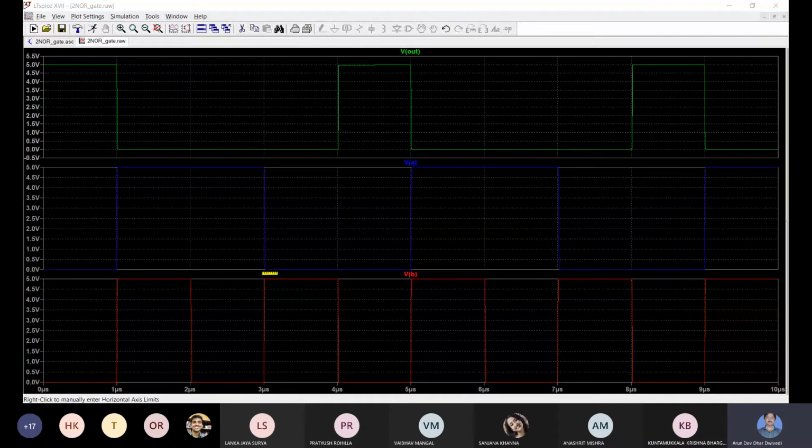After 3 microsecond it will come to low, and the low time is also the same, 2 microsecond, so from 3 to 5 microsecond it will be low. But pulse B will go high at 3 microsecond, remain high up to 4 microsecond, then come to low, and stay low up to 6 microsecond. So up to this point we can understand whether it is working as a NOR gate or not.